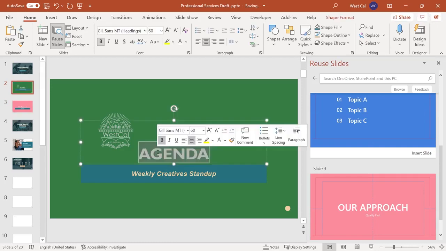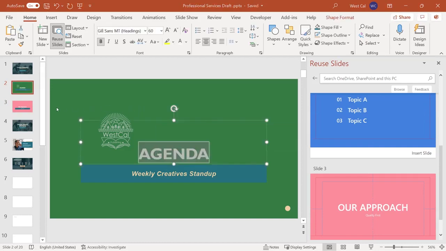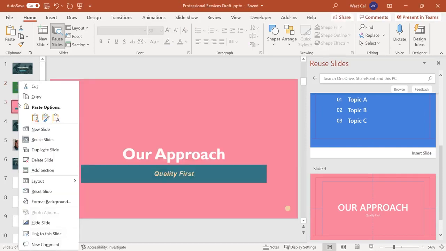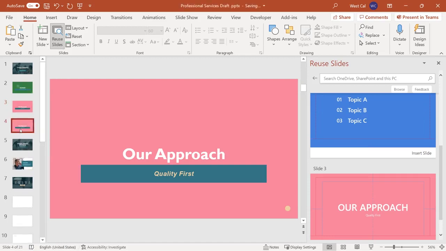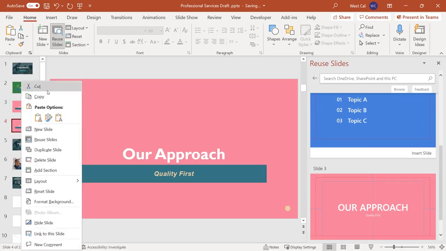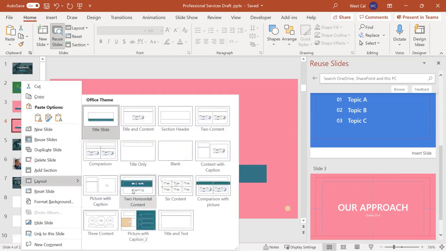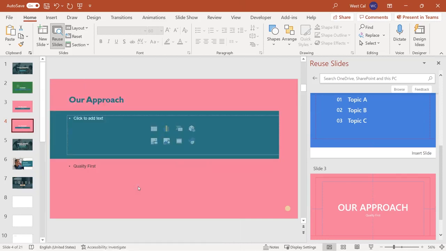You can create an exact copy of any slide in your presentation. To do this, right-click the slide thumbnail in the slide pane and click Duplicate Slide. The duplicate is always placed immediately after. The slide pane gives you access to many slide management commands such as copy, hide, and delete. You can even change the slide layout from here.